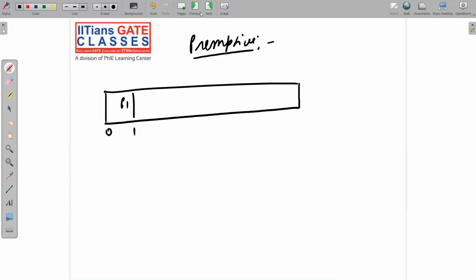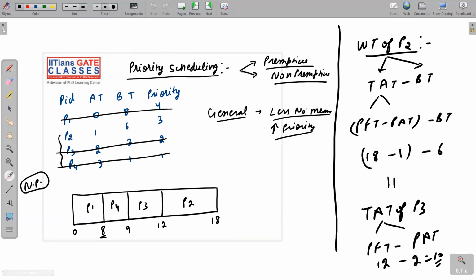Now till what time? Till time 1 I will do it. Why? Because at time 1 a new process is coming into the picture, that is P2, and its priority is 3. But P1 priority was 4.